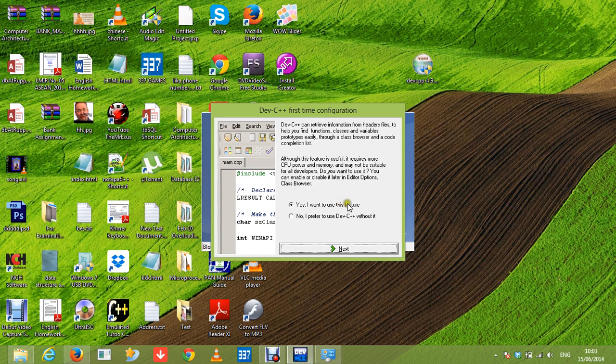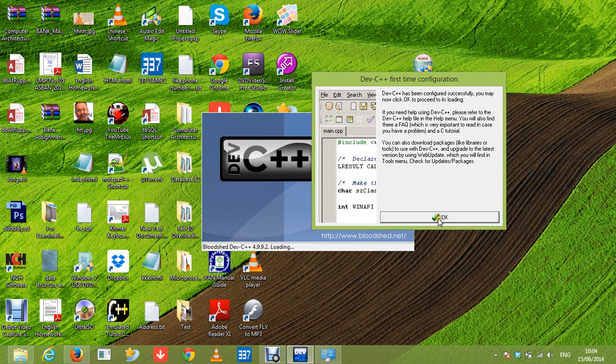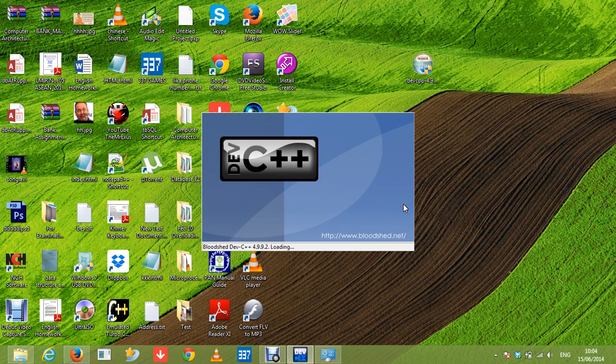Click next. Yes, I want to use this feature. Now I prefer to do C++ without it. Now I choose yes. Next. Just create a cache now. Next. Wait. Okay, and the application was started.